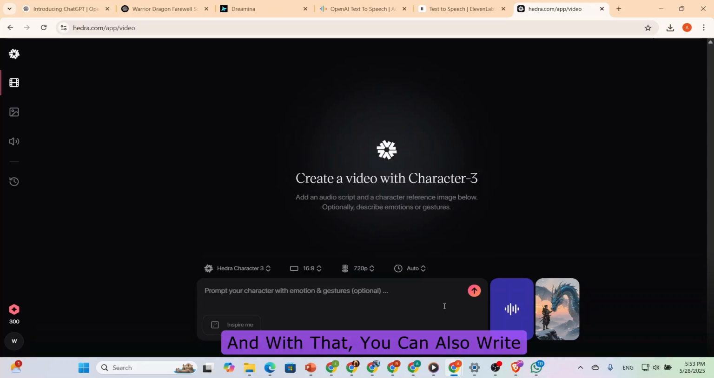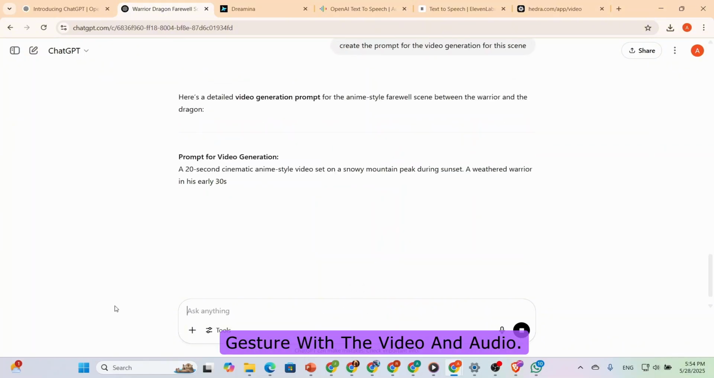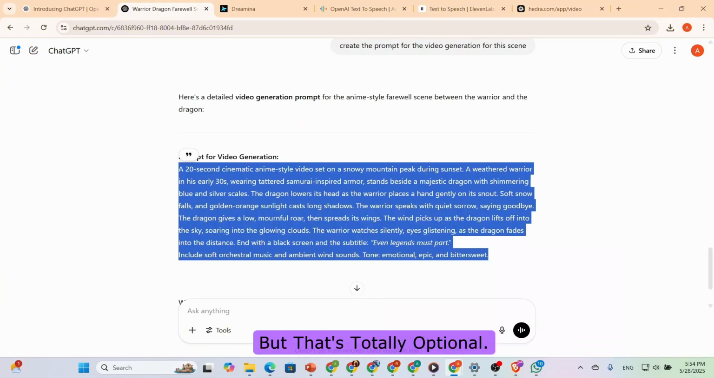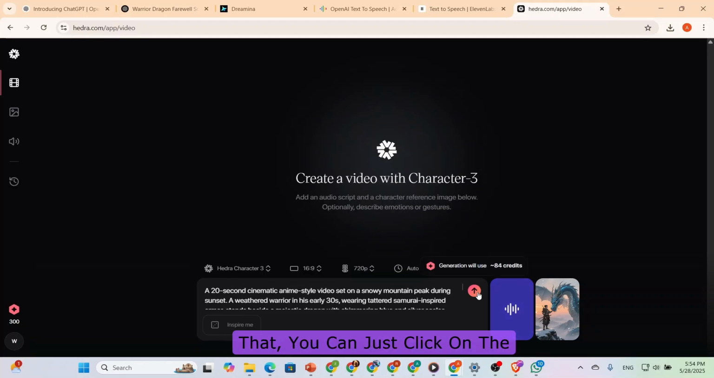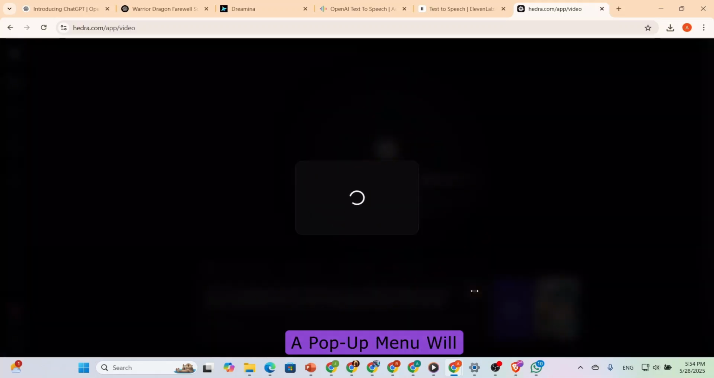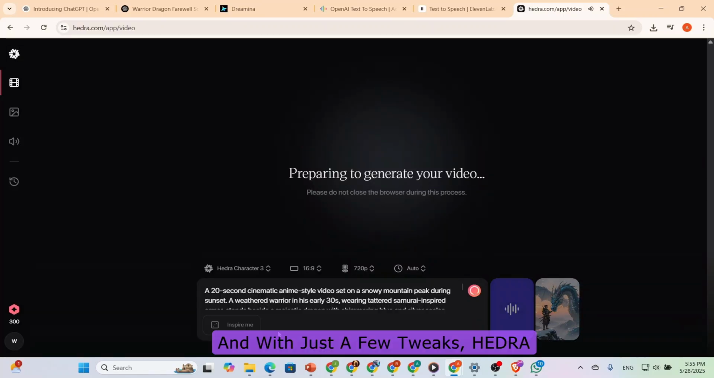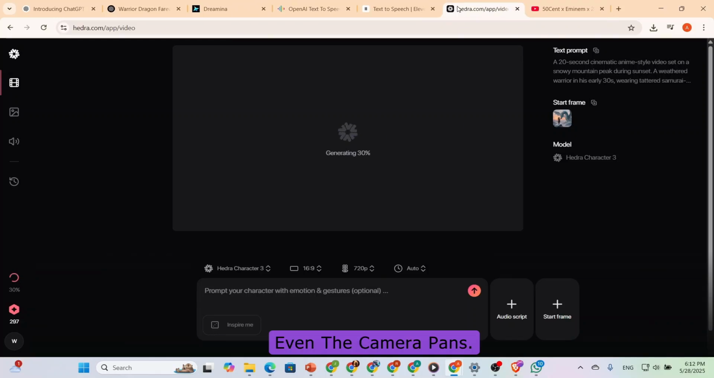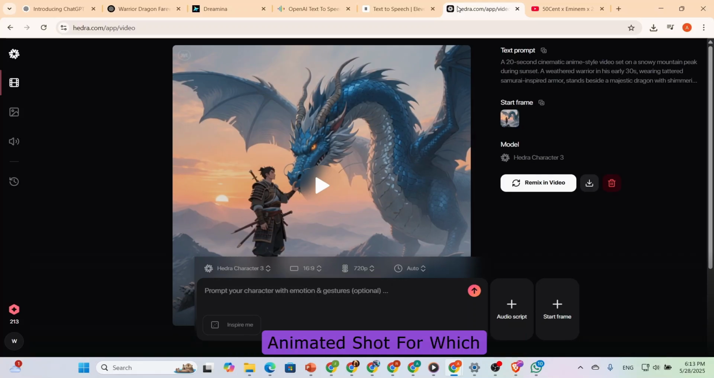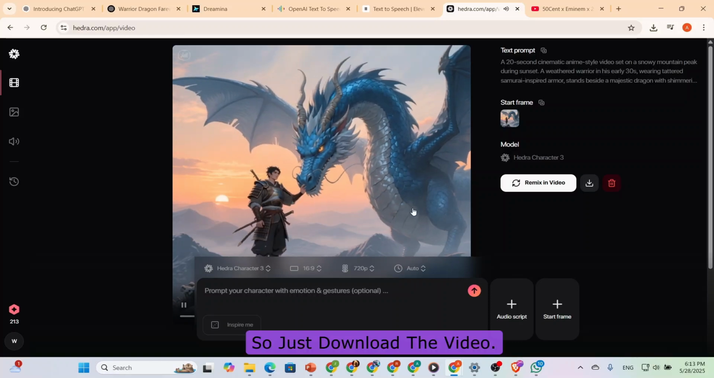With that, you can also write a prompt for your character to adjust the emotion and gesture with the video and audio, but that's totally optional. Once you're done with that, you can just click on the arrow icon, and after that a pop-up menu will appear. From that menu, simply click on Continue, and with just a few tweaks, Hedra will handle motion, lip sync and even the camera pans. After that, you will get a beautiful 20-second animated shot for which you didn't draw a single frame. So just download the video.